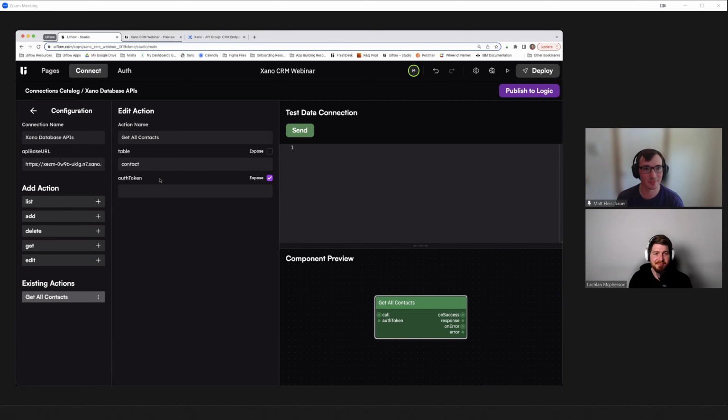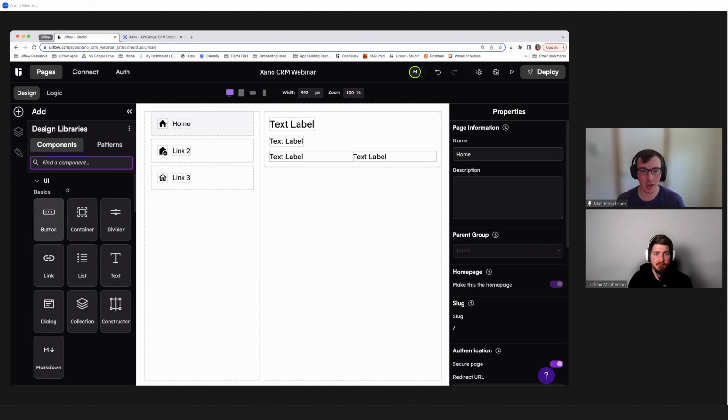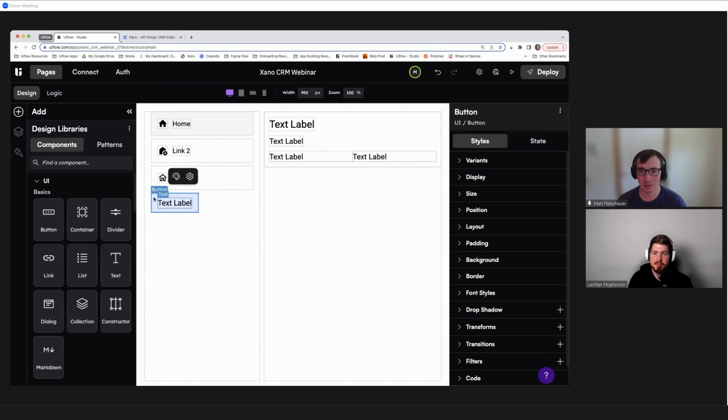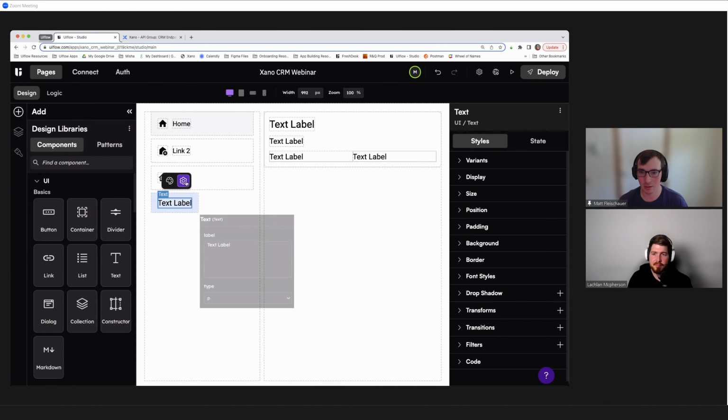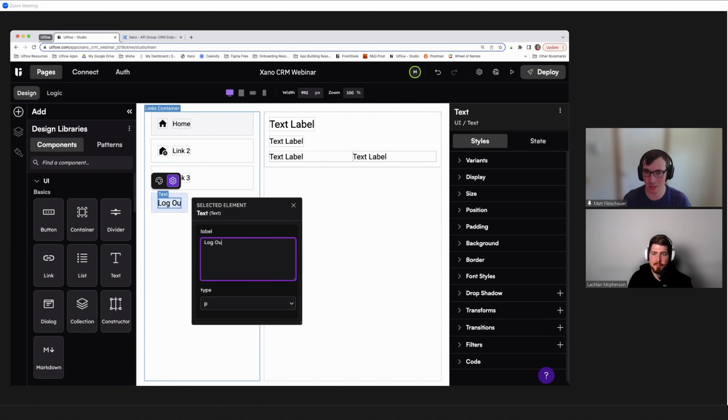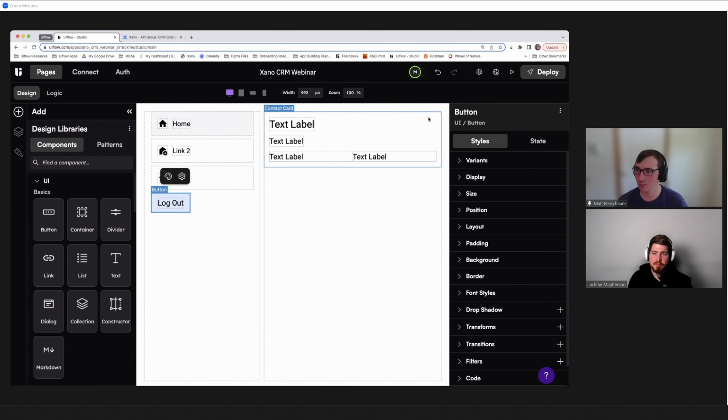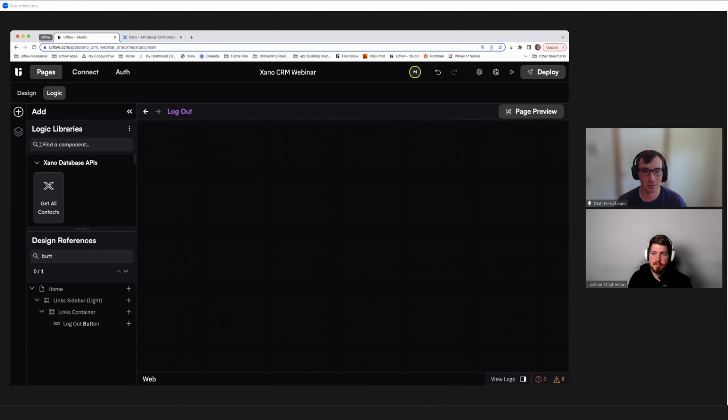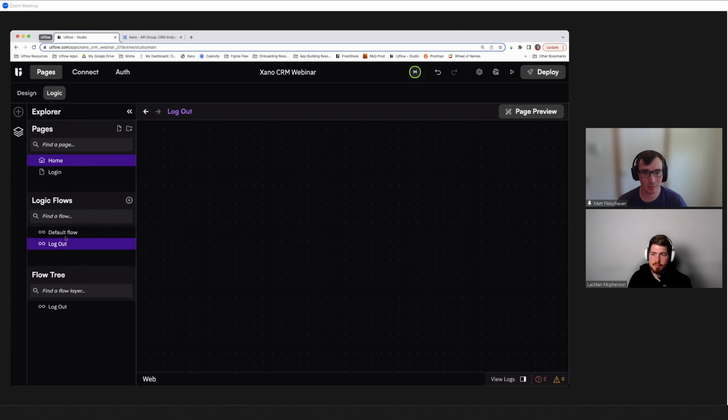So yeah, awesome. And then one more thing we wanted to add and show how the authentication is working is by adding a logout functionality as well. So what we'll do here is I'm just going to drag a simple button into my sidebar. I'm going to change the text to say logout. And for best practices, I'm also going to rename this button, logout button. And so now we have our logout button. Now I'm going to add that logic to our logic tab here. In my logic flow, I'm just going to create a new flow.